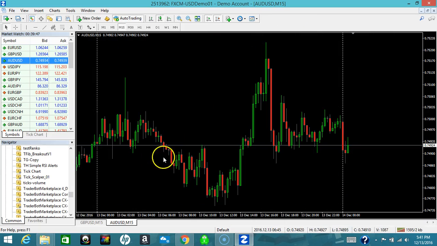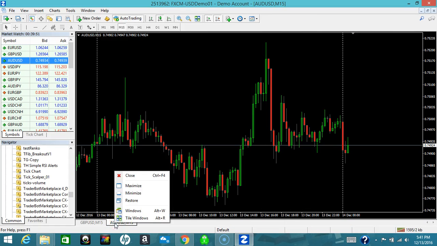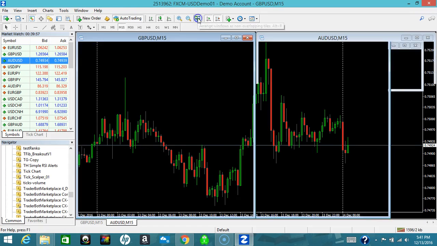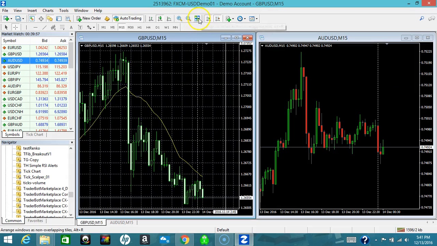To close a chart, you would simply right-click on the tab, go to close. You can actually minimize, maximize, and restore them, which I'll show you how to do here. You can actually tile the charts as well. You don't have to use them as tabs. This way you can look at multiple charts. This icon here, the tile window, will always tile the windows full screen.